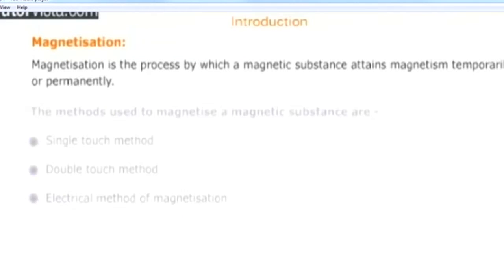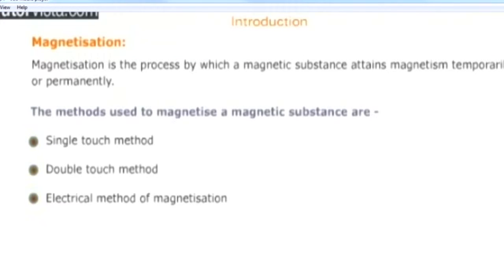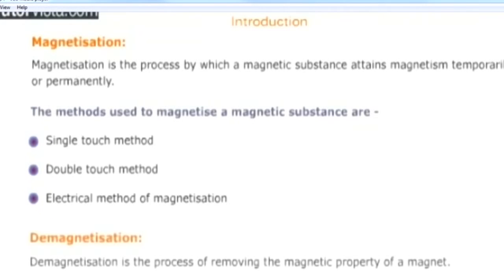Methods of magnetization, in summary, include the single touch method, the double touch method, and the electrical method of magnetization. These are the methods used to make a magnetic material become a magnet. Demagnetization is the process of removing the magnetic property from a magnet, the opposite of magnetization, and the methods include rough handling, heating, induction, and passing electricity, as we're going to see later on. These are 4 methods of demagnetization, and we've also looked at the 3 methods of magnetization.